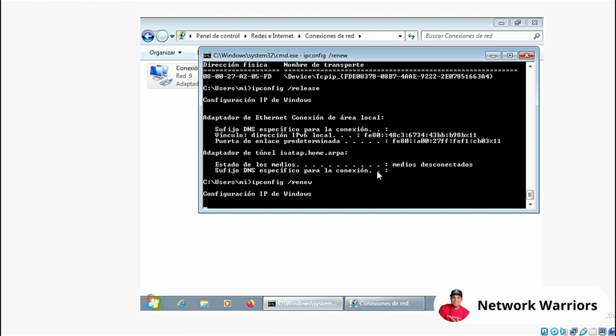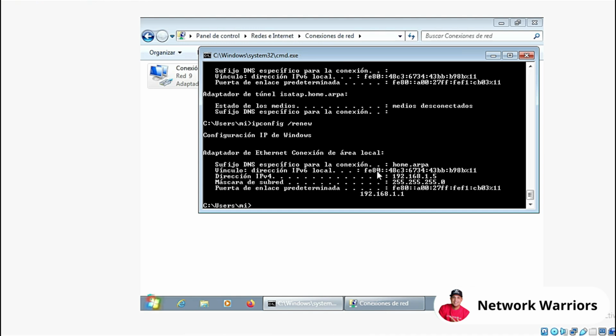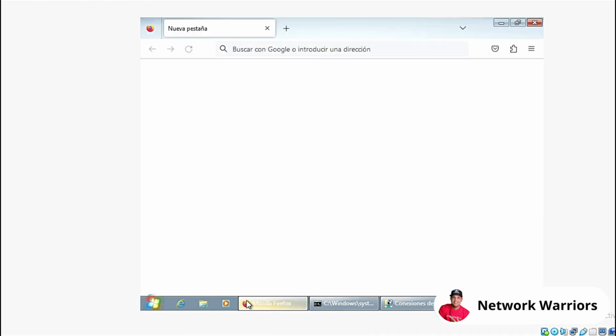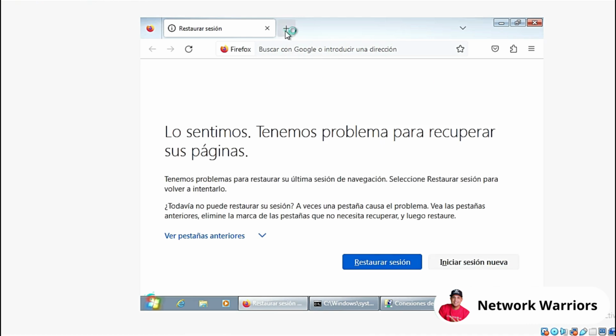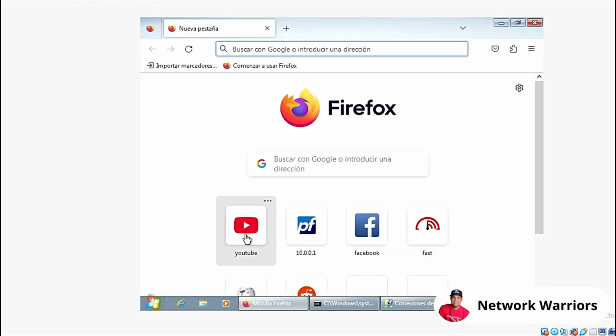And let's wait. There, as you can see, it has already assigned the IP address 192.168.1.5. In this way, this computer can now access the internet. Next, let's see here so that you can see the DNS that we have configured, the DNS as the gateway IP address.